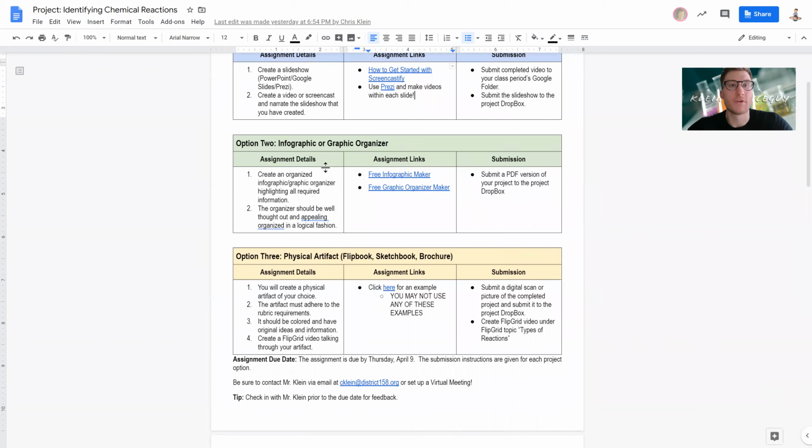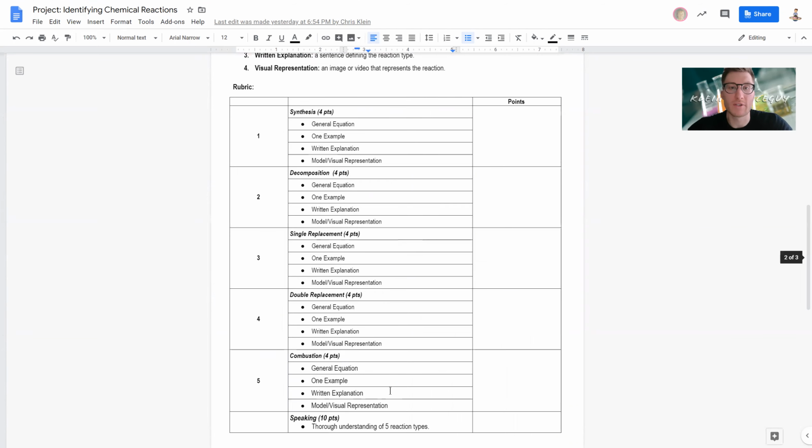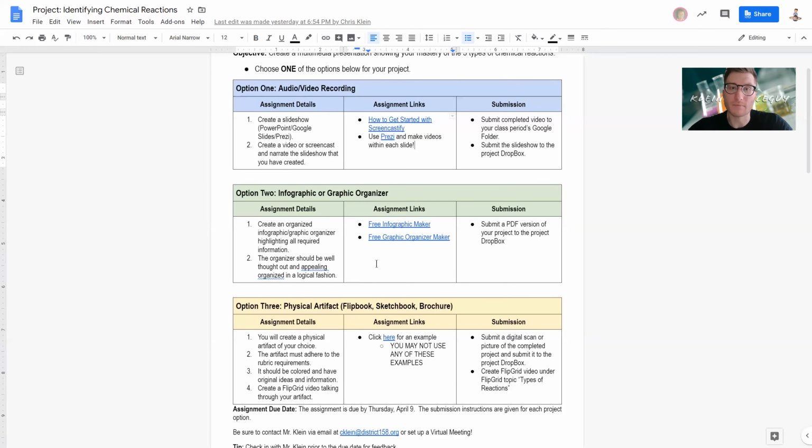The second option is going to be an infographic or a graphic organizer. If you don't want to make a video, if you don't want to make the slides and you like to be more organized, you have that option to make an infographic or a graphic organizer. You just need to make sure that you're including all the information. All the information is down below. These are the requirements that you're going to need.